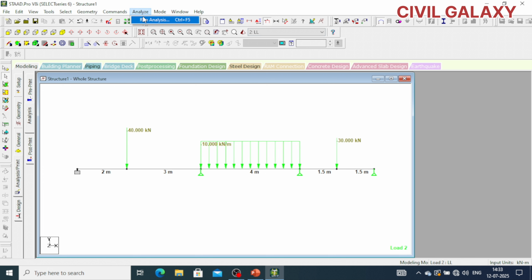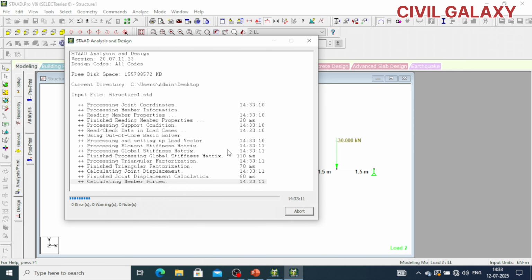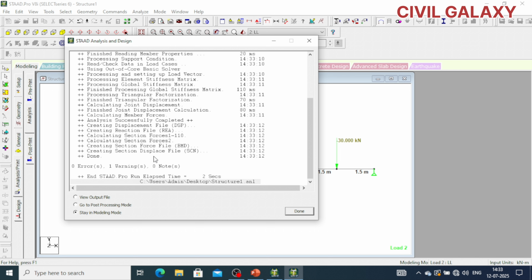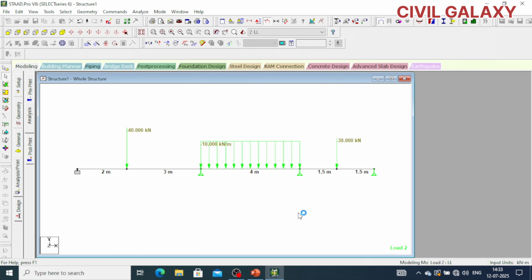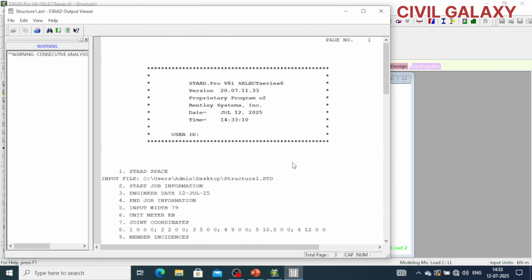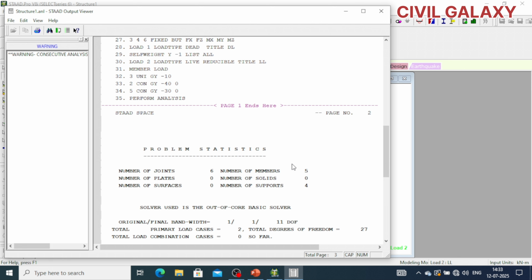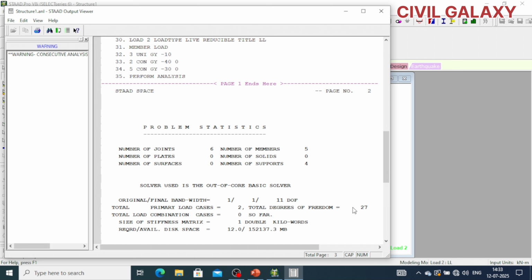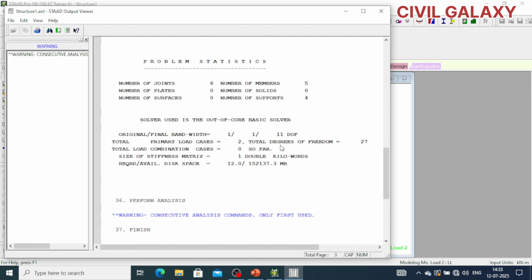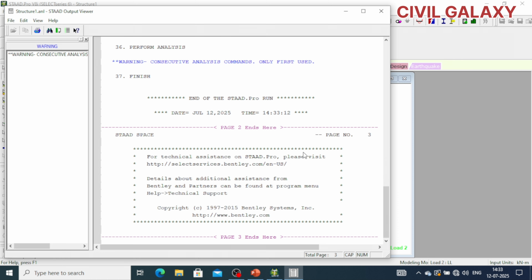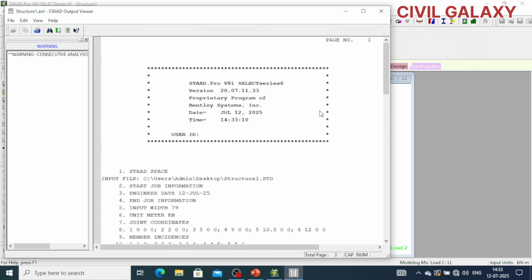Now we'll go for analyze, run analysis. We'll give save, and it will perform the analysis. We can see there is no error. We have only one warning. We can ignore the warning, but there should not be any kind of error. If we want the output file, we'll click here and give done. We'll get something like this, the total number of degrees, that is 27, and the members we have assigned. But we do not want the output in this way.